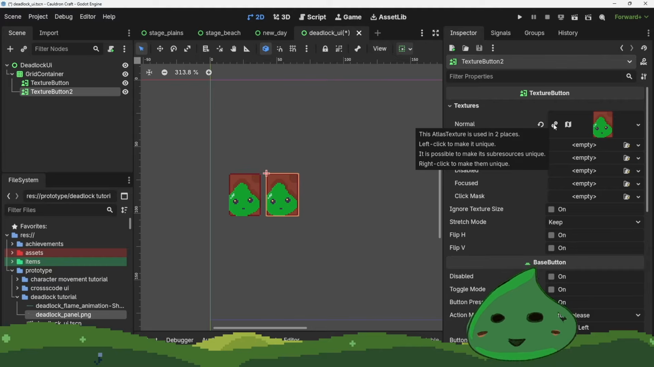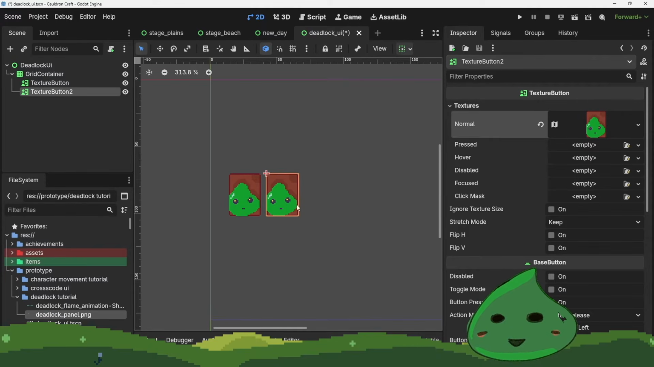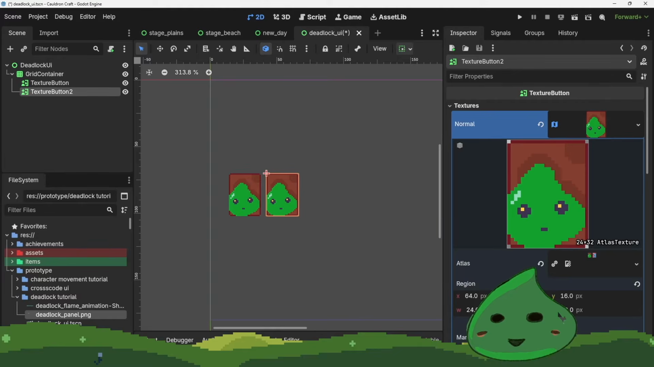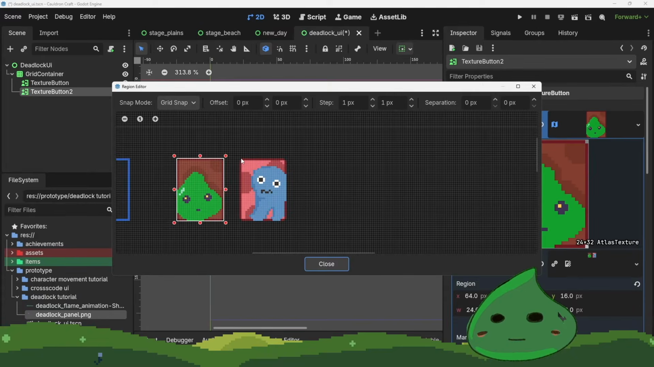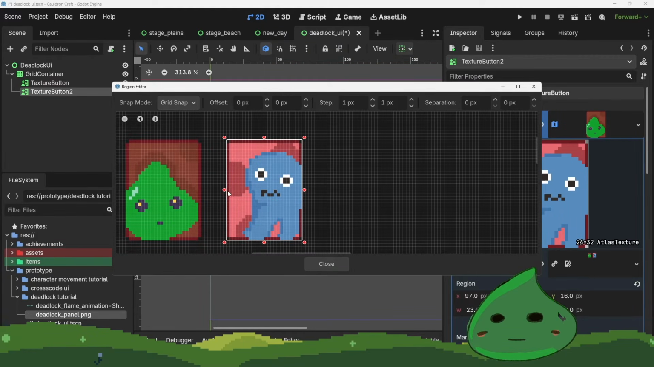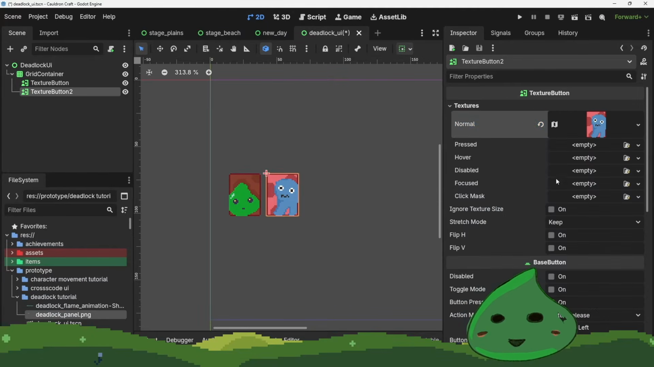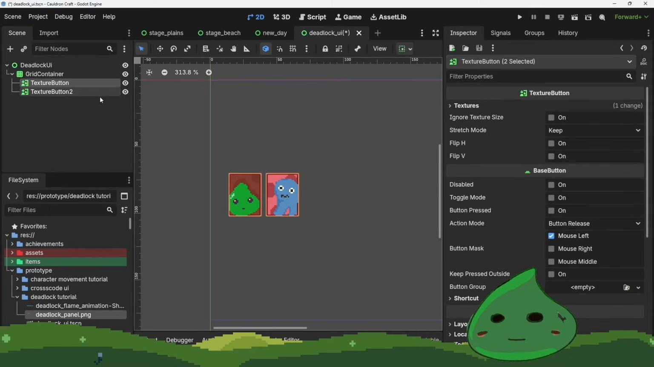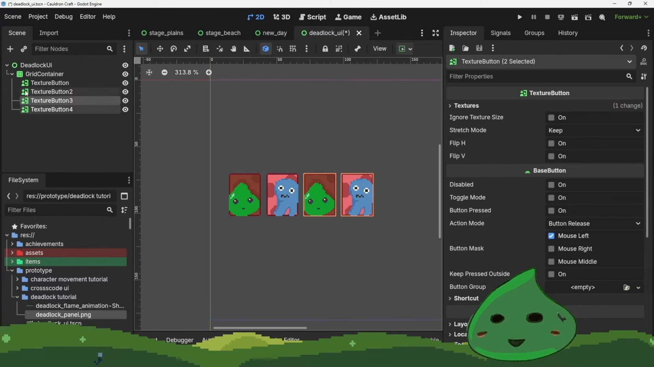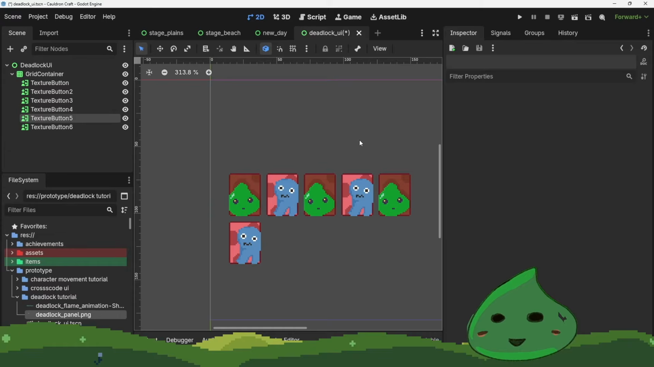So I'm going to break this reference right here by hitting this button. It's going to make the texture unique, which means that changing this one isn't going to change this one. So now I'm going to hit edit region, select the one that I want, which is this one. And just for good measure, I'm going to select both and hit Control D one more time, just so that we can have a couple of these guys.